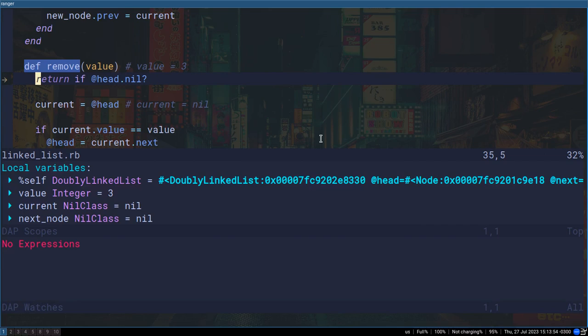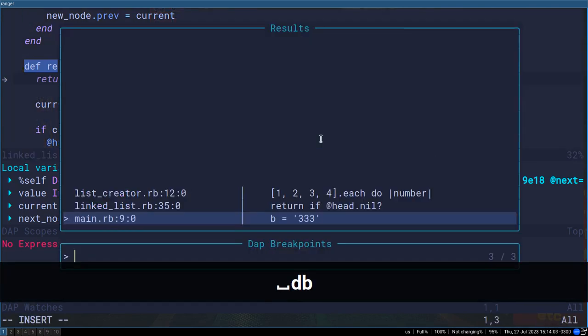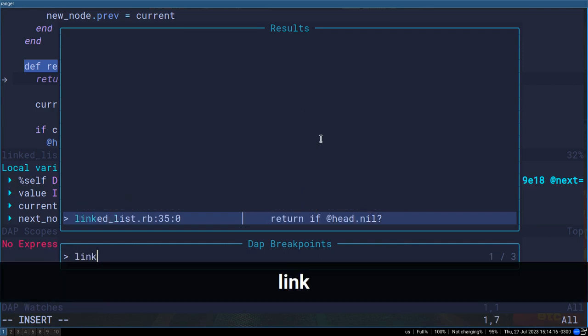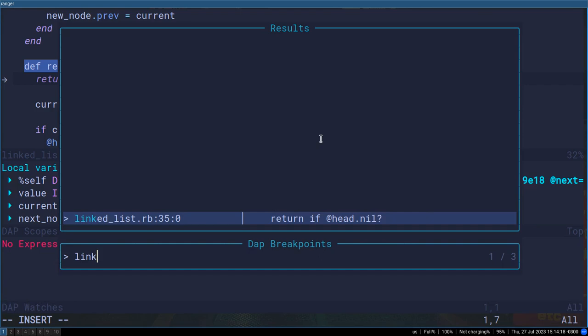So now I have multiple breakpoints in multiple files. I can list all the breakpoints that I have with space db. So space db shows all the breakpoints that I have in all the different files. This listing is a fuzzy search. So I can start typing here, and I can filter the breakpoints.